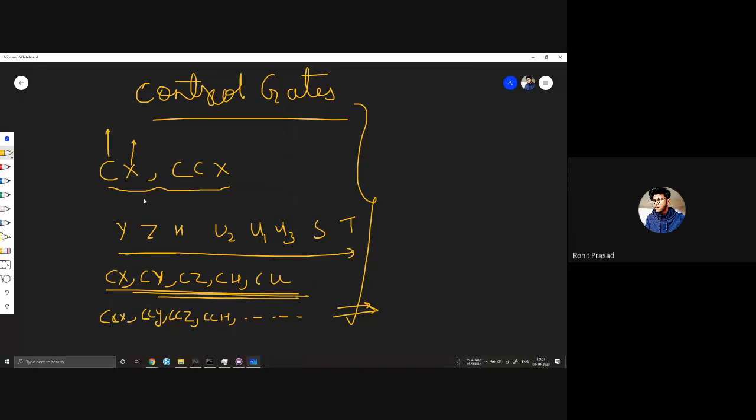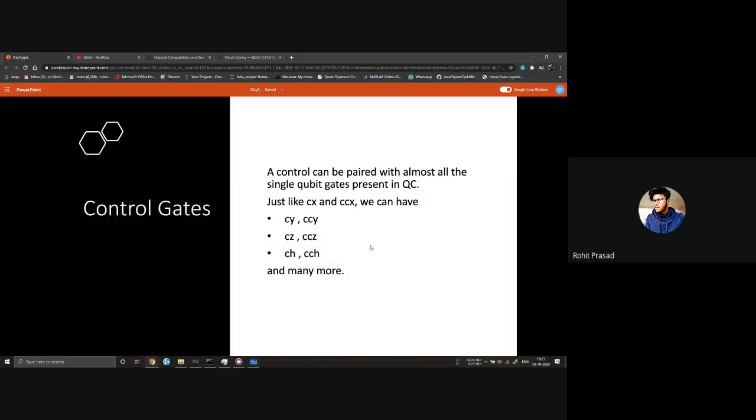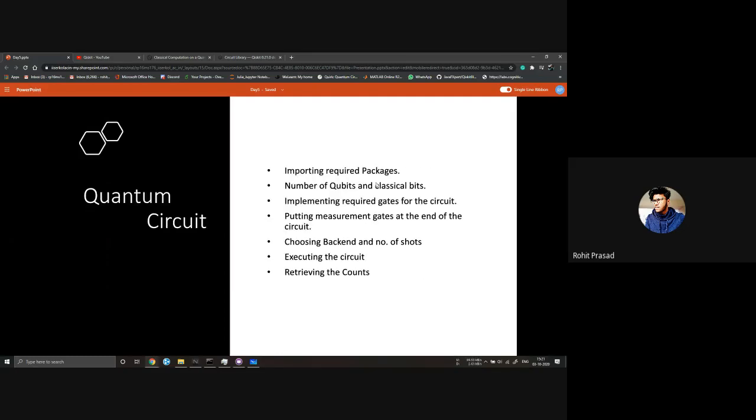Just remember that not only CX, all other gates can be used as control as well. Like there is something like RX, you can make it a control by doing CRX. Okay, it's in the slide as well. Just like CX and CCX, you can find CY and CCY, CZ, CCZ, CH and CCH also. Okay, so let's see this, programming a quantum computer with Qiskit.